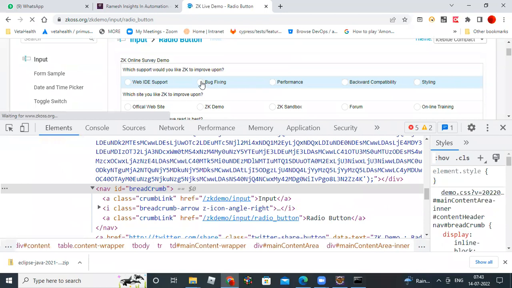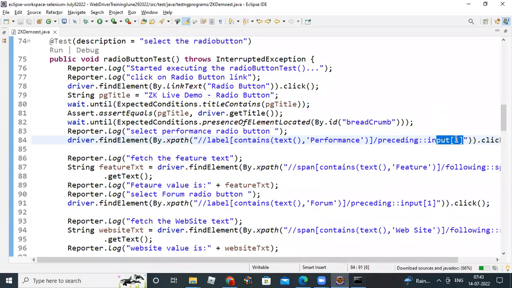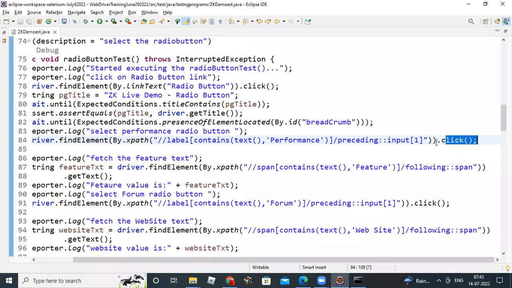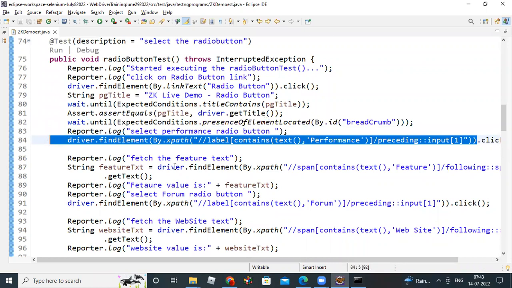This is one input, this is another input, this is another, but which input tag do you want? That's why I'm telling the first input tag, performance preceding first input tag. That's why I have given input[1]. Clear? That is the reason I have given input[1] dot click method. The click method will click on the performance first input tag, so this will select that radio button.